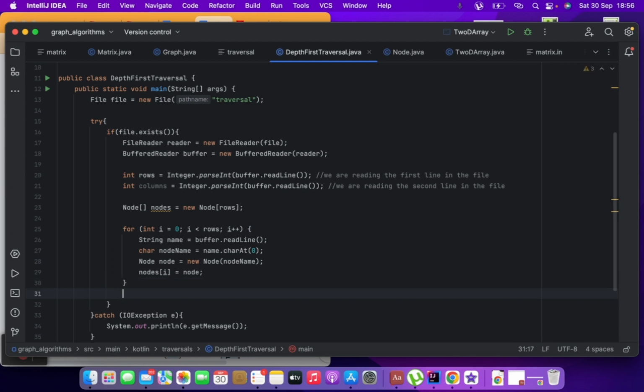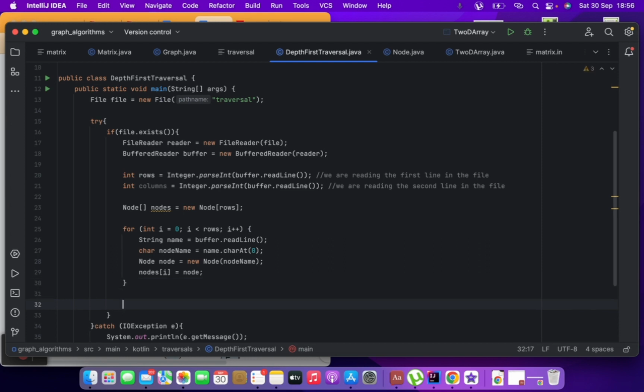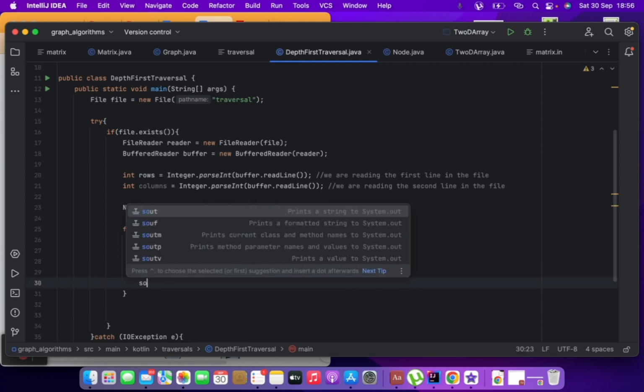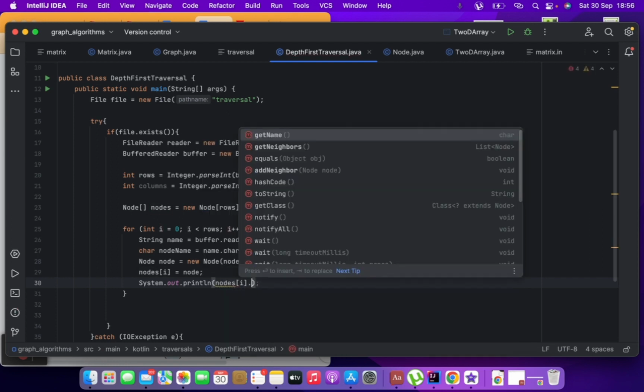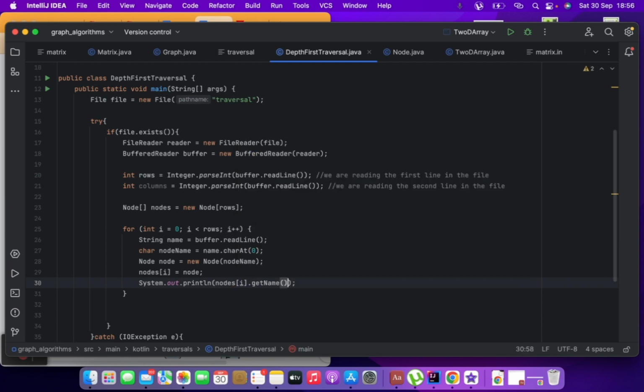Yeah. So we already know that. Now we will read them. Maybe we can just read them for fun. So out, nodes at i dot getName. Yeah, and then to make things funny, I will just do something.